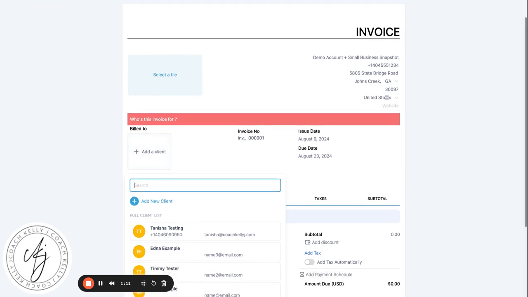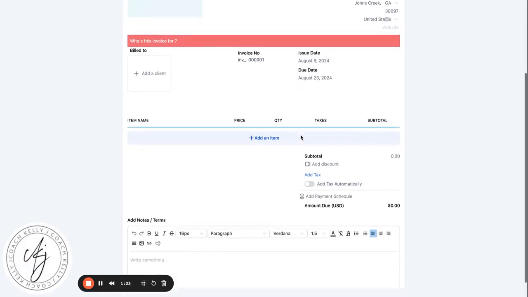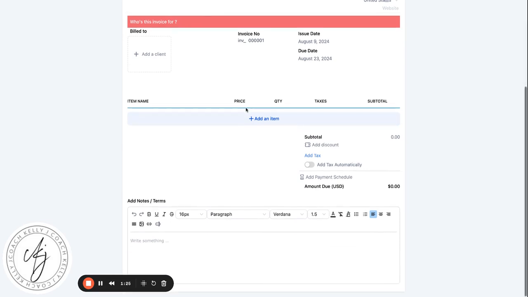So if it's someone new, you'll just click add new client. You'll put in whoever the payee is. You'll put in that first, last name, whoever that representative is. If you want to put in the business name, you can as well. But normally there's someone who is a representative of the business. You'll put that in there.